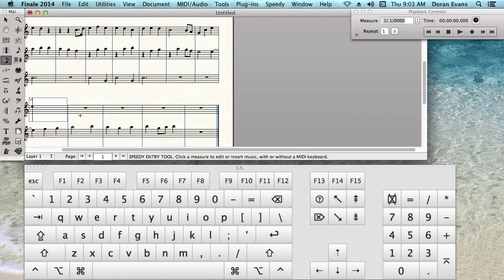Wrong note. So if you just want to delete a note, well, you press the delete key, wherever the delete key is on your keyboard.